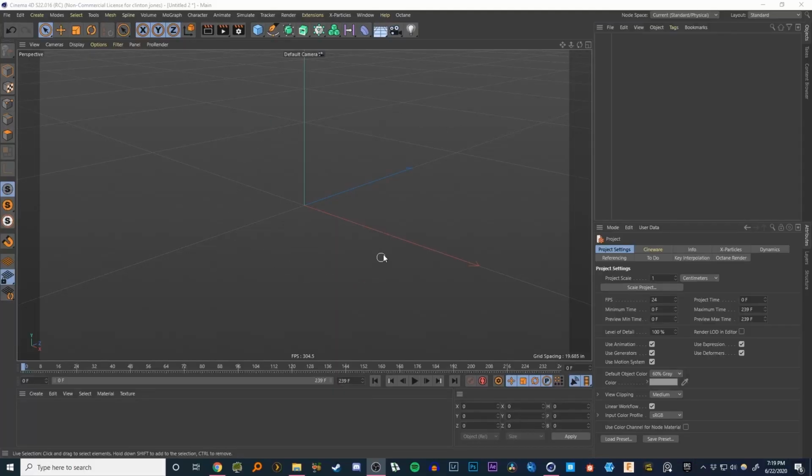So I'm inside of Cinema 4D R22. This is a brand new blank scene here. This should look pretty familiar to you. If not, no worries. Let's start motion tracking our footage.